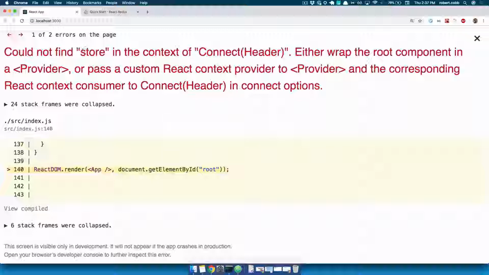Could not find store in the context of connect header. Either wrap the root component in a provider or pass a custom React context provider to provider and the corresponding React context consumer to connect header and connect options. Whoa. Okay. Wrap the root component in a provider. We forgot to do the provider step. This is the error that you'll see if you haven't set up the plumbing.